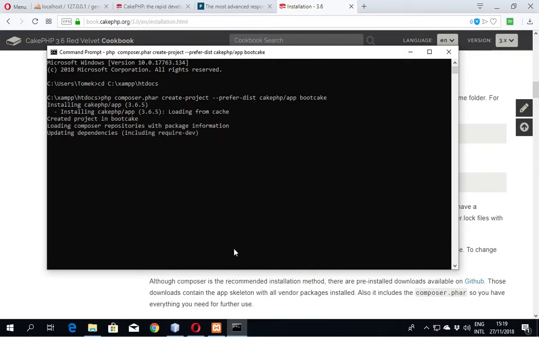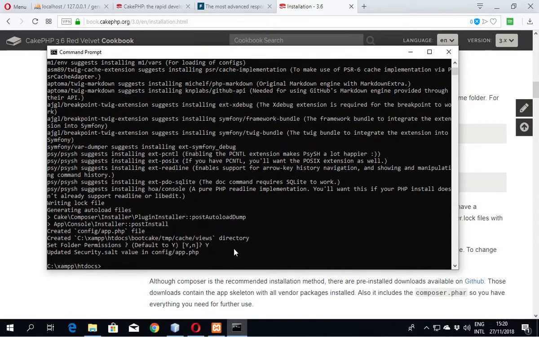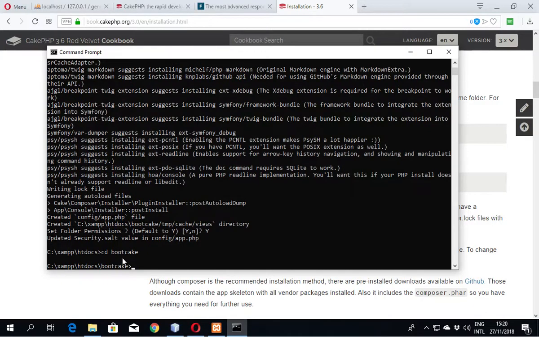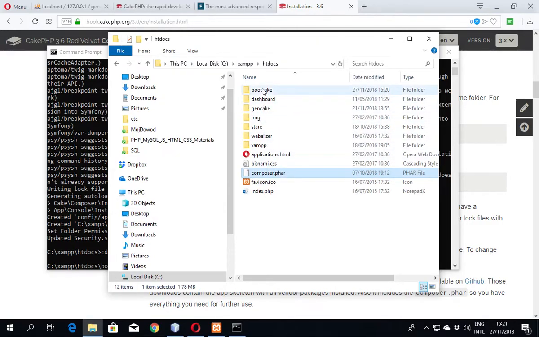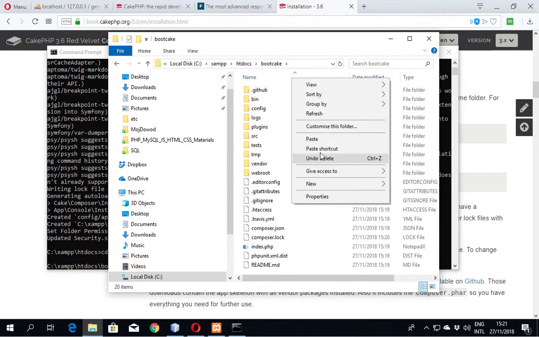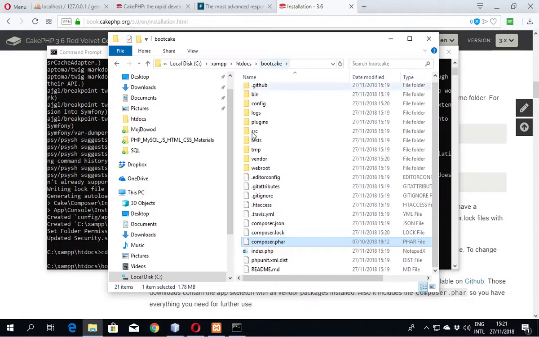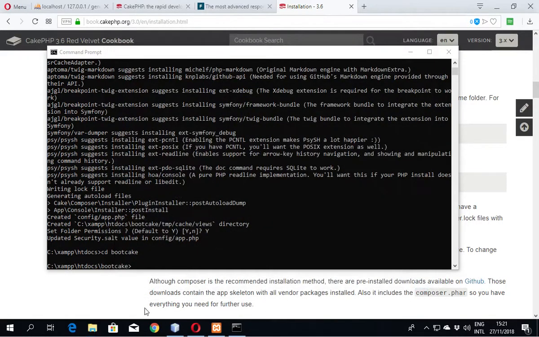So the system will install this application. I will just cut here and I will wait until the application is ready and we will continue. So our application was installed, everything is okay. Now go into the application: cd Bootcake. We are inside of the application, so we need to be there to execute some commands later. But before we do something, let's copy the composer.phar into this directory of our application. It will be useful later.